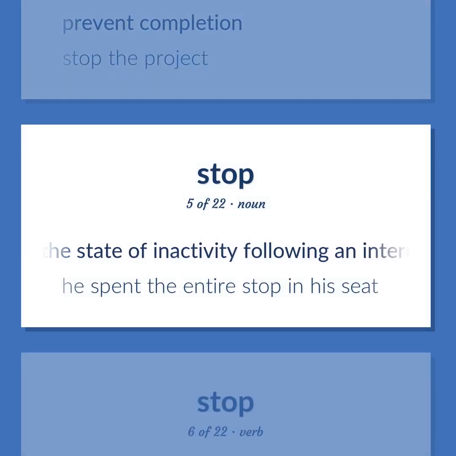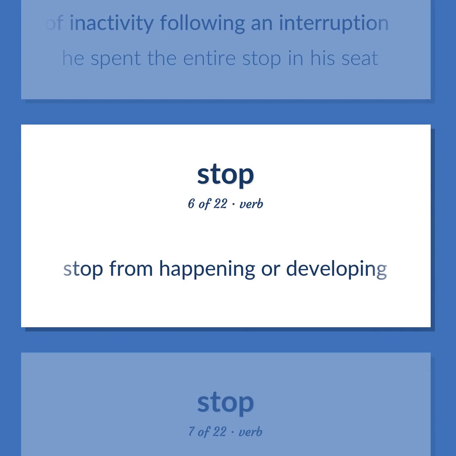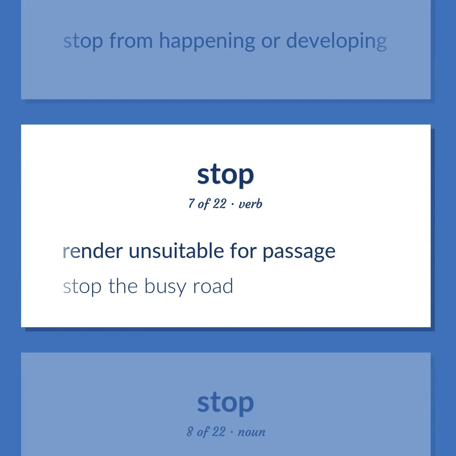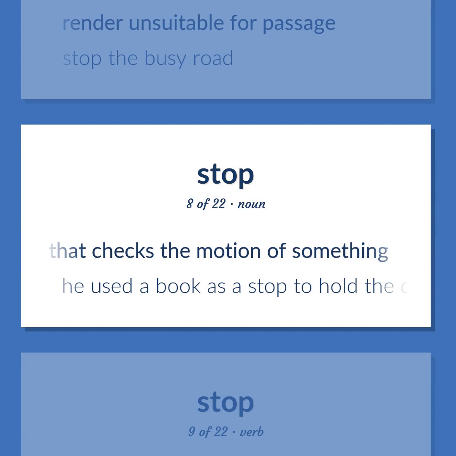The state of inactivity following an interruption. He spent the entire stop in his seat. Stop from happening or developing. Render unsuitable for passage. Stop the busy road. A restraint that checks the motion of something. He used a book as a stop to hold the door open.